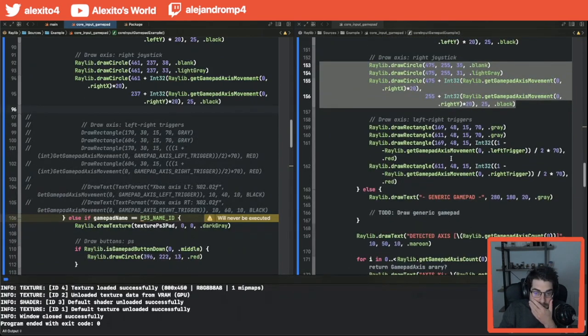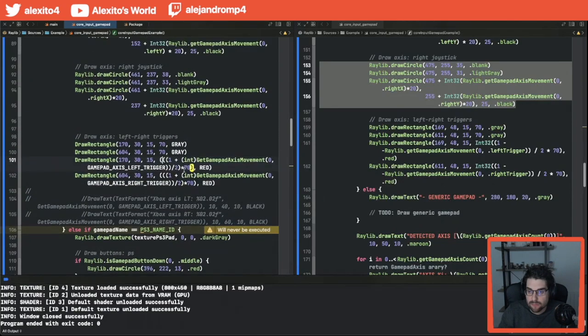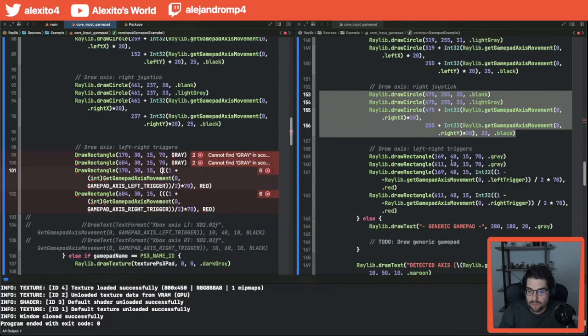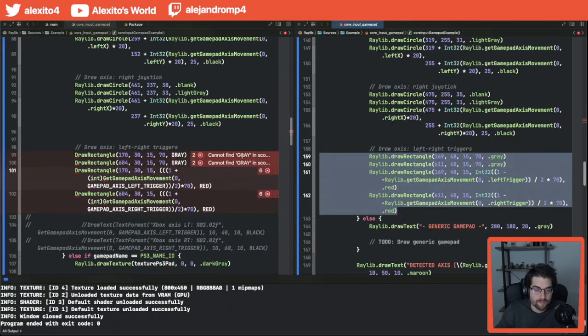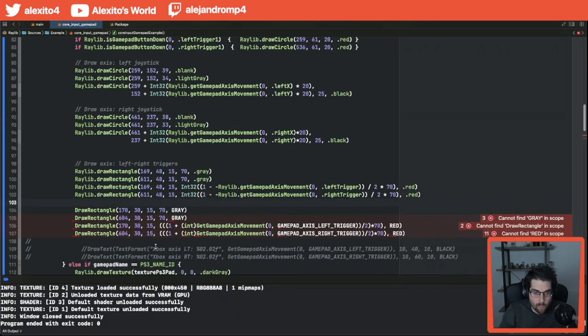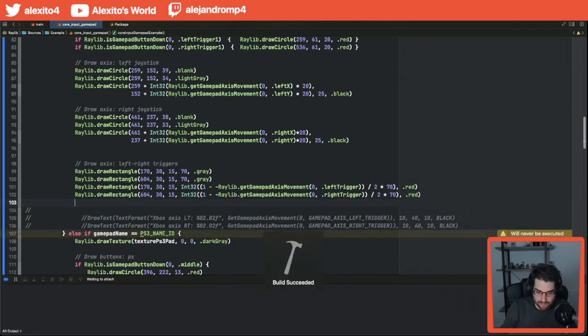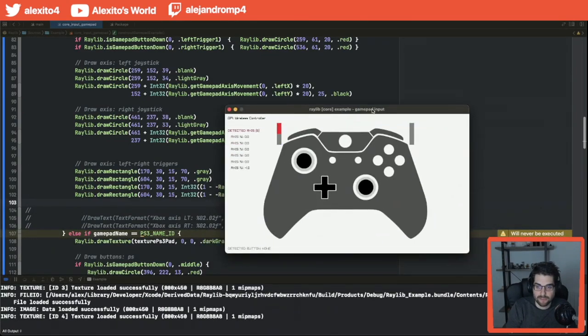And now for the triggers. I can just expand this now. So if I take this, that should be the same. And if I take this, that should be the same. And now the math, I hope, is the same and all the stuff works out. Because I think we're drawing the same thing. Yes, we're drawing the same thing.